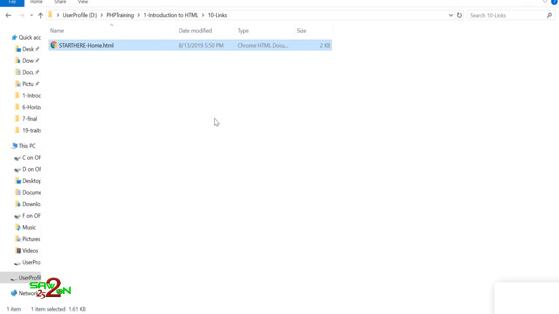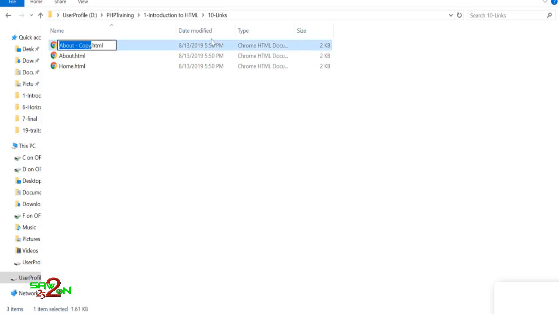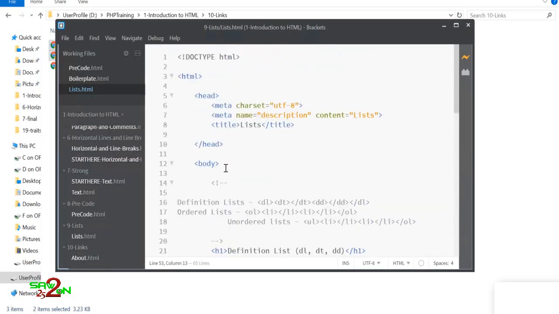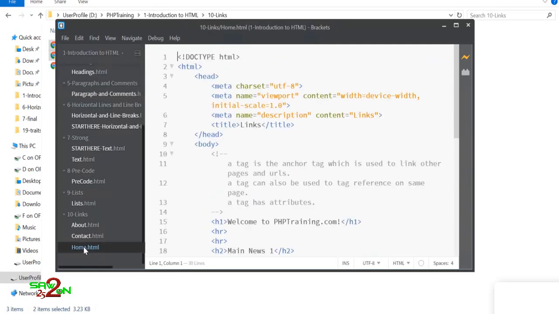We'll add some hyperlinks in this, and then we'll see how to navigate from one file to another file. What we will do is remove the start from the file name, and then create two more files. We'll call them about.html and contact.html. First let's go to home.html and add links to about and contact. Let's look at the anchor tag and understand how to write links inside your pages.